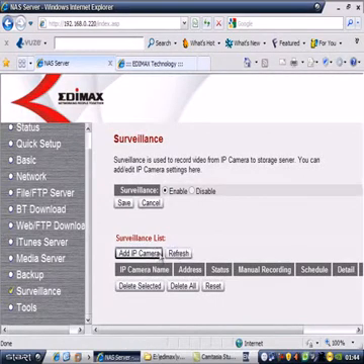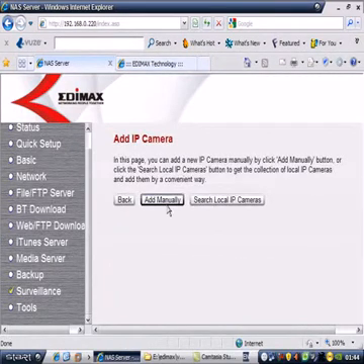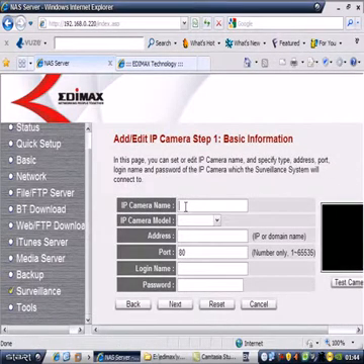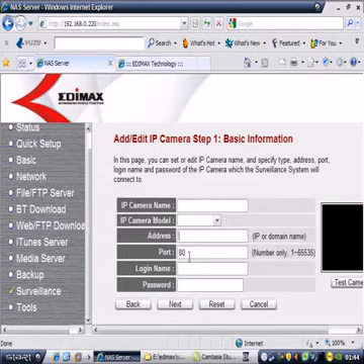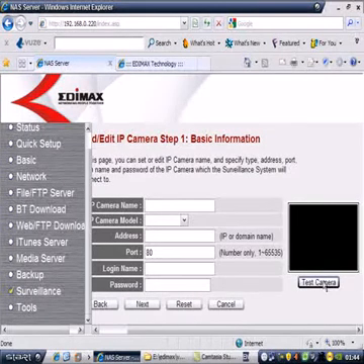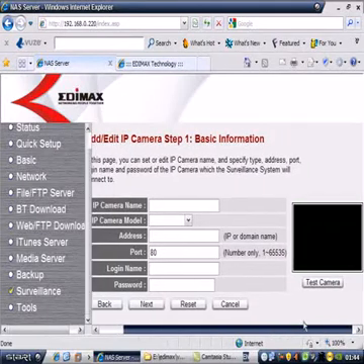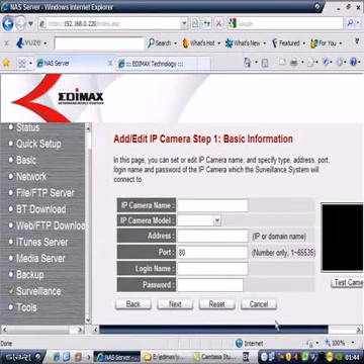On the surveillance tab, you can add an IP camera. You can add manually or search for local IP cameras. If you add manually, you can input the IP camera name, the model, if you're using Edimax, the address and the port of the camera, and you can click test camera to check if the camera is working or connected with the network attachment.